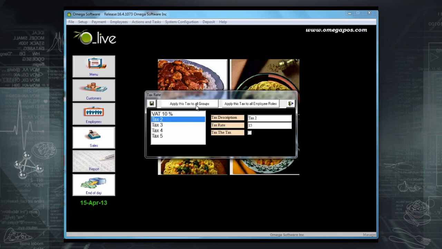It is possible to apply the tax on all groups and apply on all employee roles, because for tax to be valid, it has to have a specific rate and has to be checked on the groups and on the employee roles.